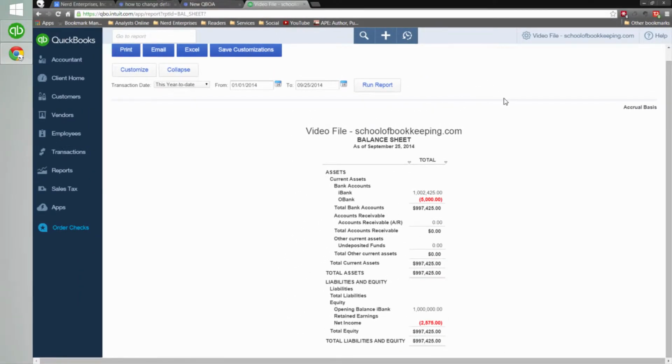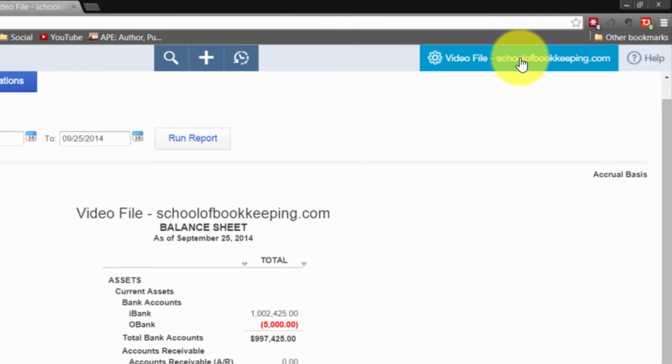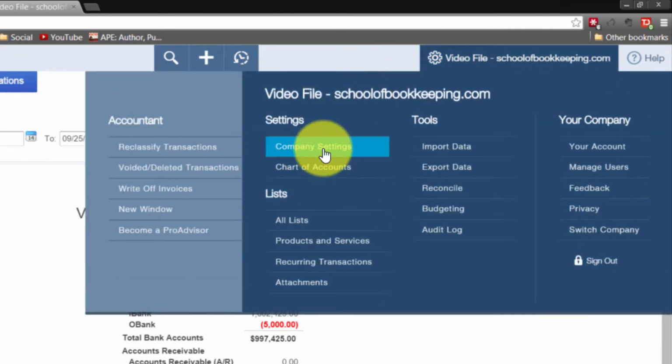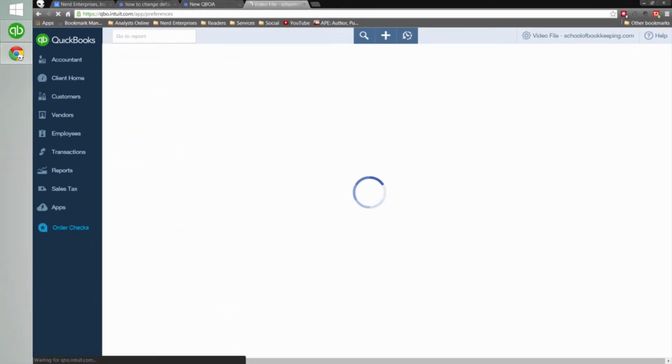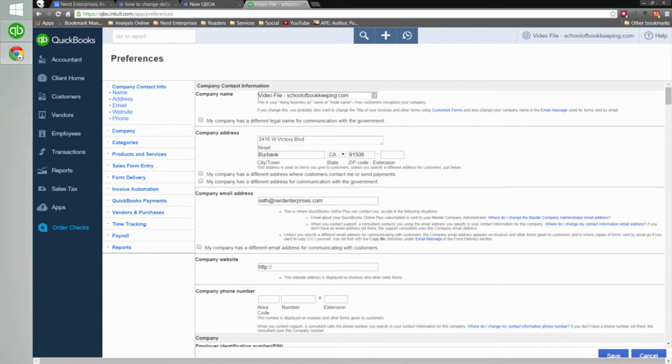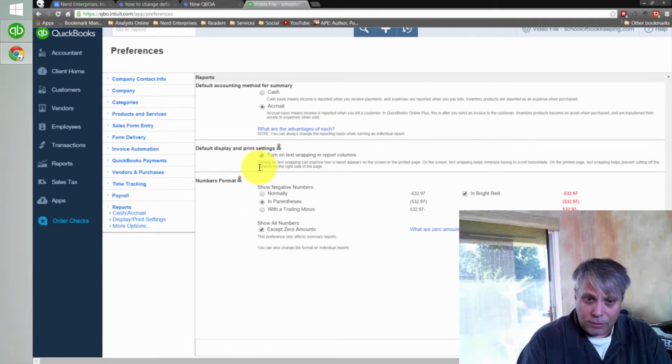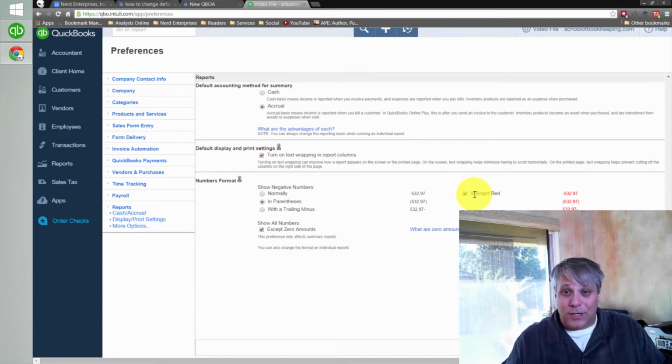Is that the question? I think it is, and I think I've got the answer for you, especially since, as you can see, I've accomplished it. If you go into company settings, now keep in mind there are two different settings interfaces depending on which version you have. This is the older version. Go all the way down here to reports, and you'll see the settings right here, numbers format, show negative numbers. I've checked off in parentheses, I've checked off in bright red. That's my story and I'm sticking to it.